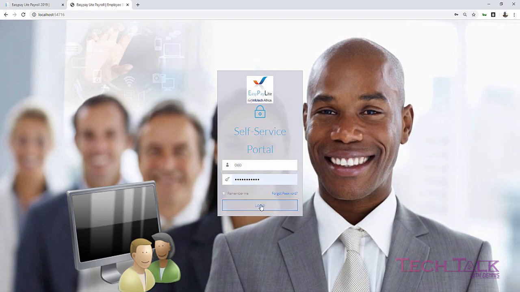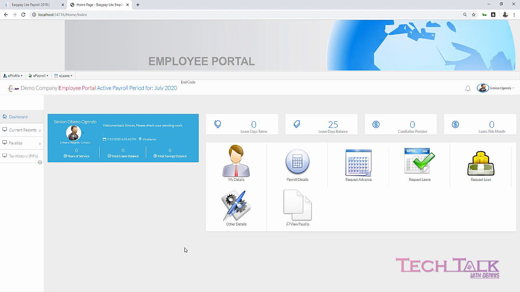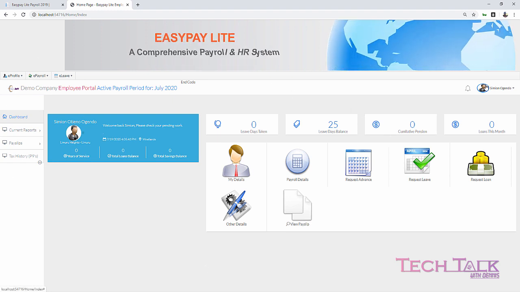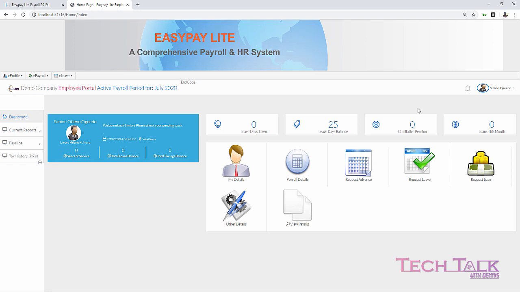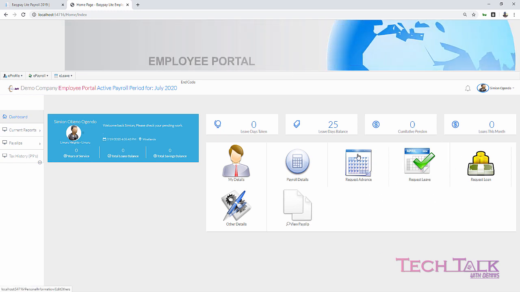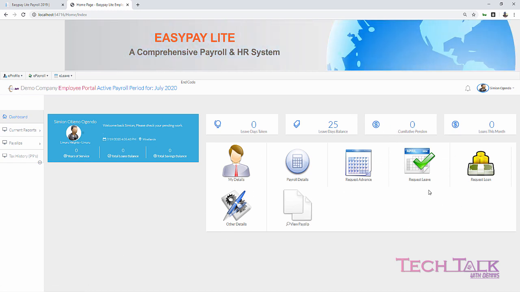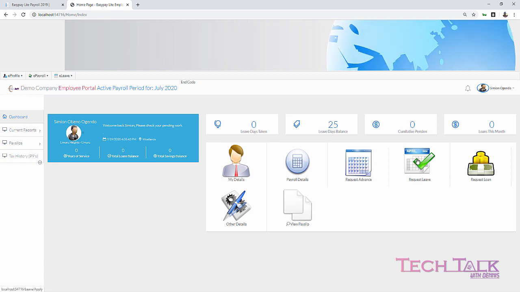In any case, these are usually sent to the users as login credentials upon creation in the system. So we'll log in as user number 60, who, if you can remember, was Simon. This is Simon's dashboard on the self-service portal. He has various functions we can perform here. We are going to focus on leave. You can see you can request a salary advance and loan through similar processes, but for this particular video we'll focus on leave.